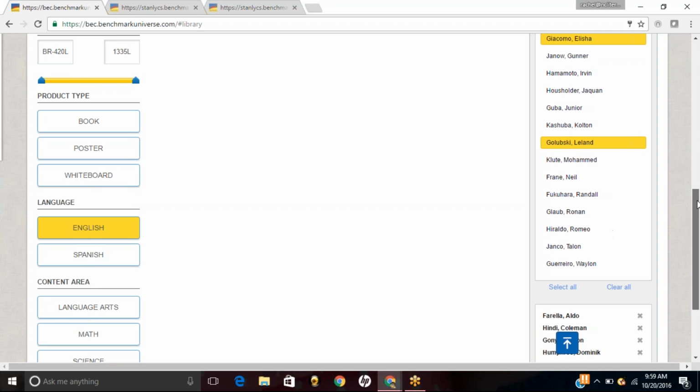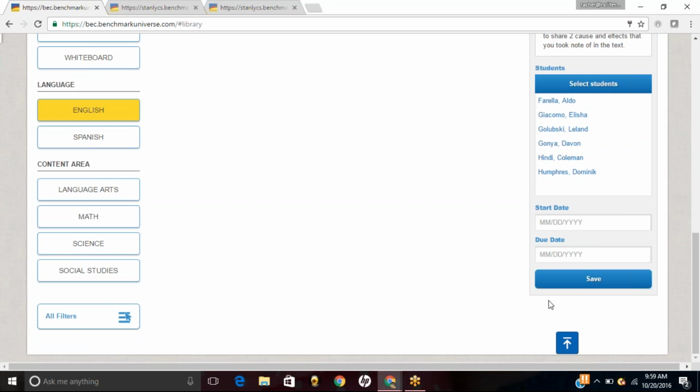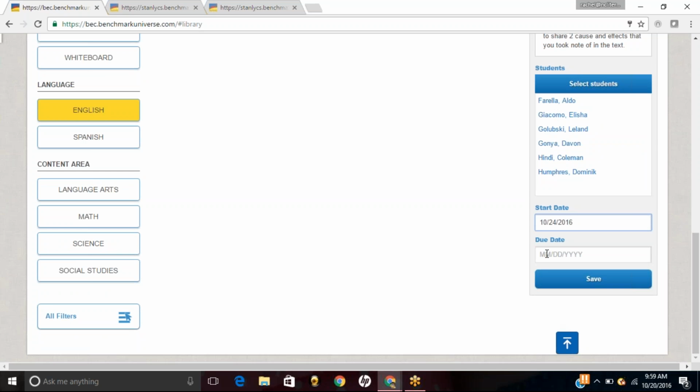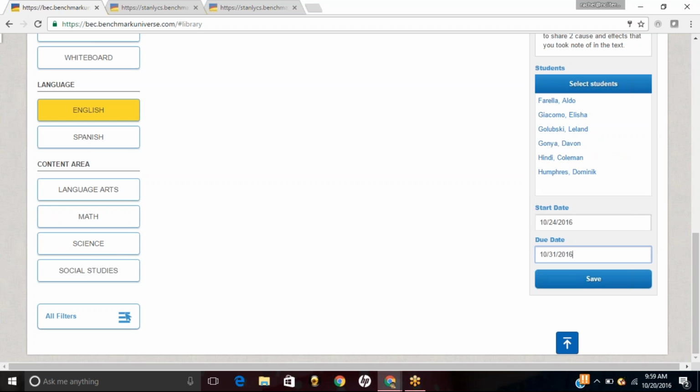Once you do that, you'll notice their names down here. All of the names, once they're highlighted, should show up down here below. You're going to click Done. And then, most important, you do have to set a start date and an end date. So the start date has to be today or later. And then the due date, they're going to do this next week, so it's due on the following Monday.